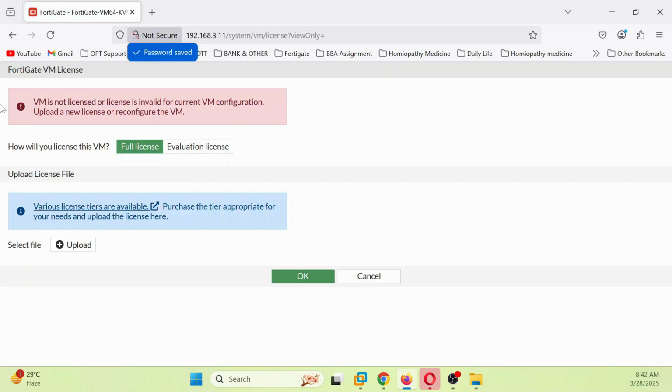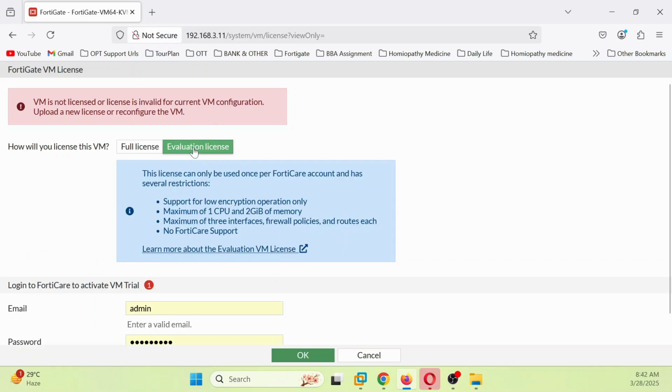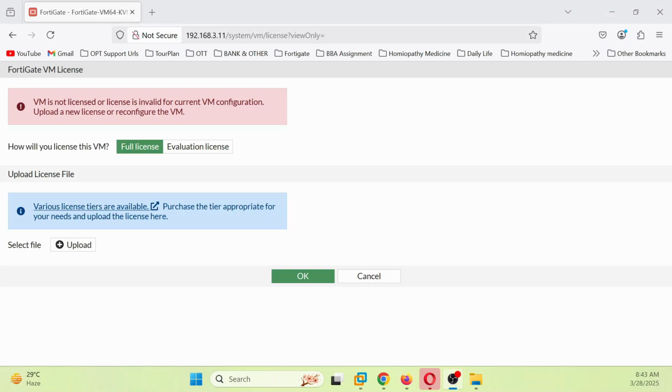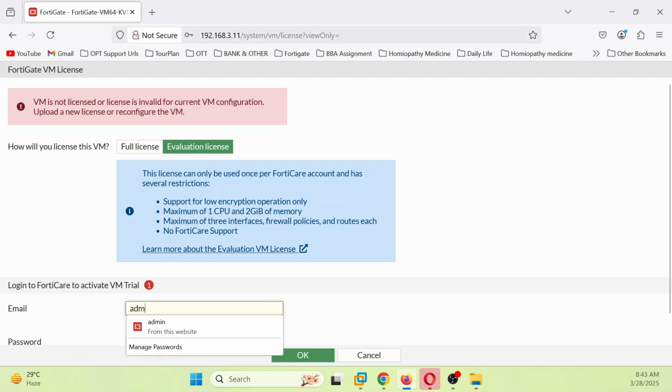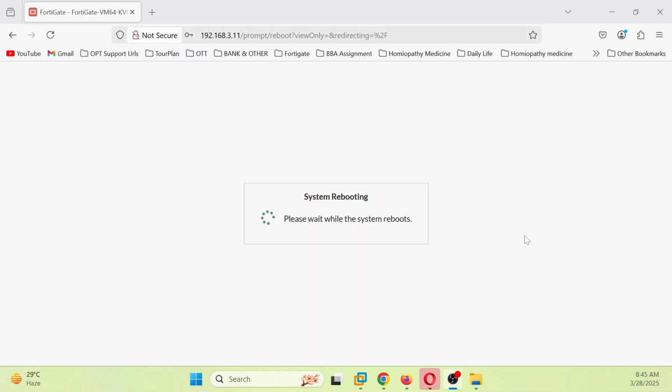Now you can see that there is no license. The VM is not licensed. So what to do? You can enable the evaluation license. So let me license this. Now I can add the temporary evaluation license. Now the system is being rebooted. After the system is rebooted, then we can connect and go to the configuration.